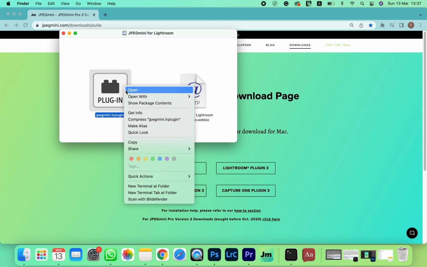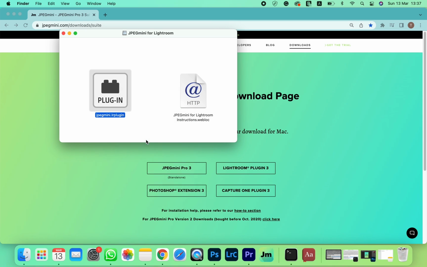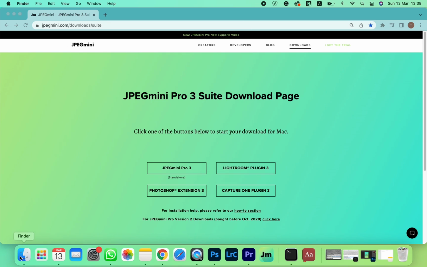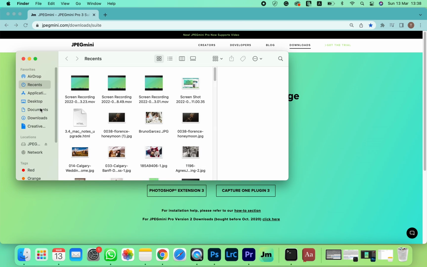Copy and paste the JPEGmini plugin file to your desktop, documents, or a destination of your choice. Just make sure it is located on your internal hard drive.